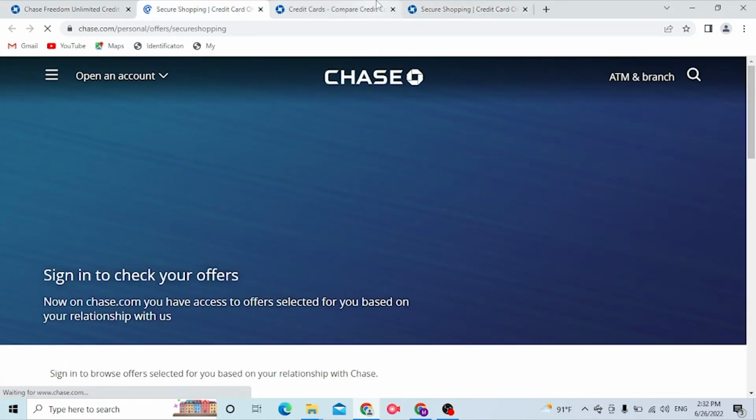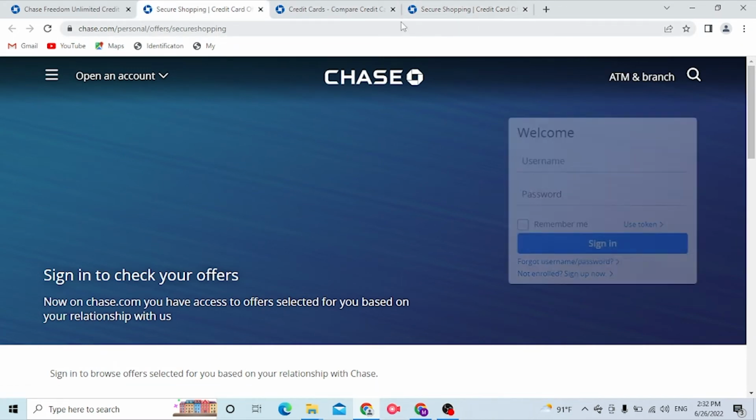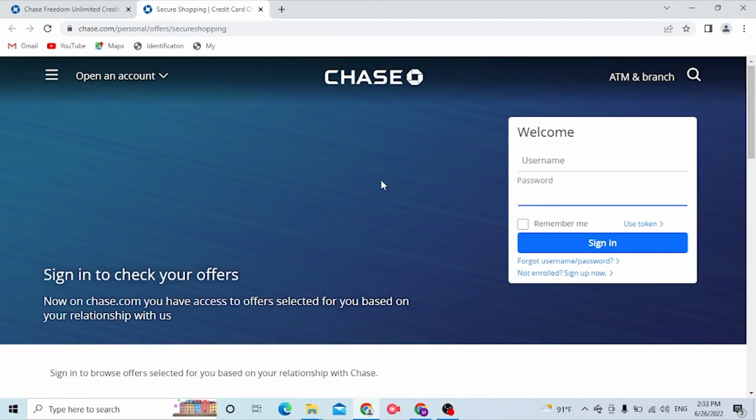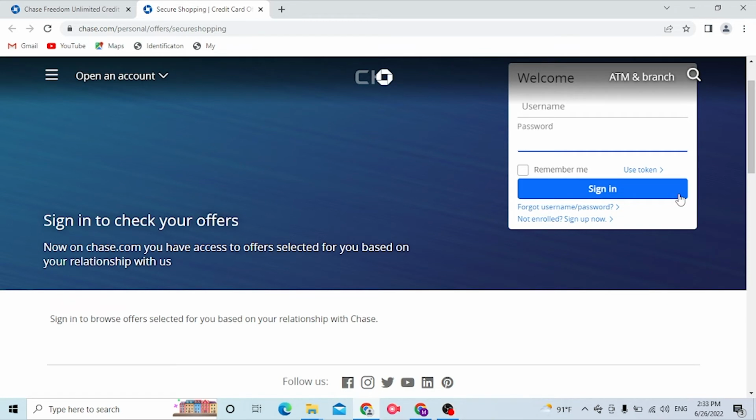As you can see guys, these both websites are the same because these both websites are open from the Freedom Unlimited card of Chase. Now let's close one of these sites. Now to log into your Chase Freedom card, you can see you will be required to enter your username and then enter your password over here. And after that, click on sign in to log into your Chase Freedom Unlimited credit card.